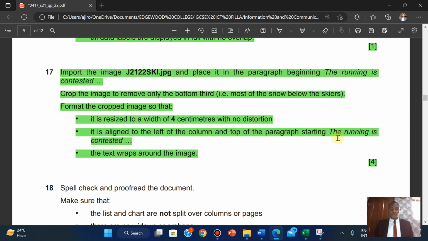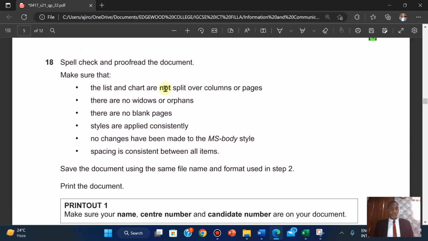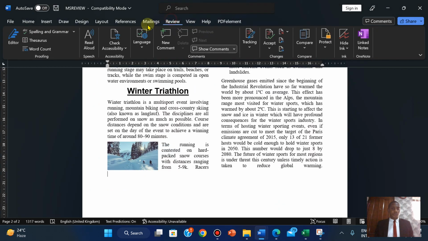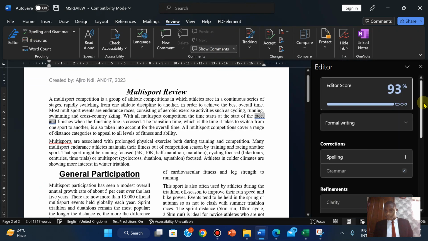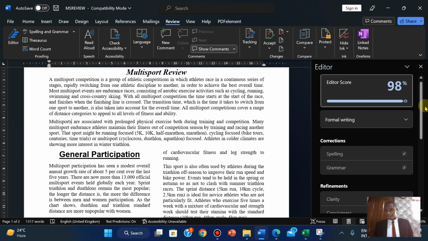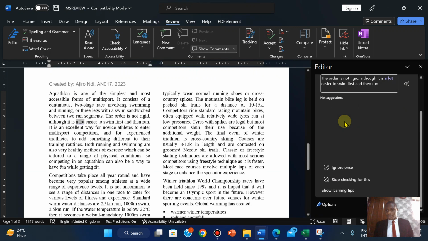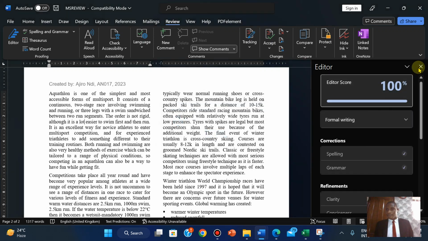So obviously the issue we had was the chart. We need to understand what it means, and now you do. Okay, so 0.9 means 90, 1.0 means 100. Now spell check and proofread the document. Click on Review, click on Spelling and Grammar, and okay, so we already have a 93 score. Multi-sport, now ignore and resume. Okay, so obviously the work is good to go.